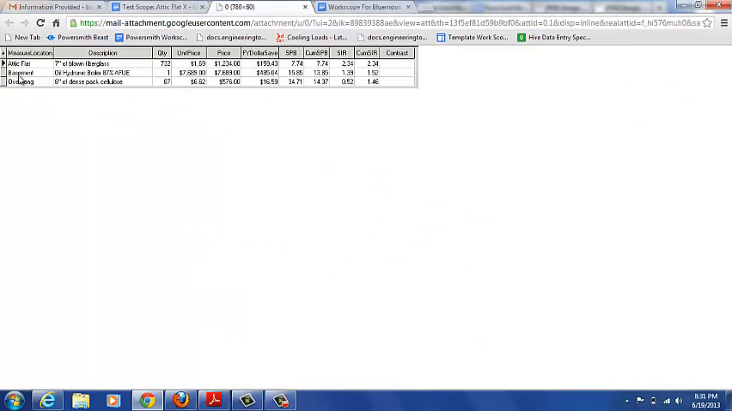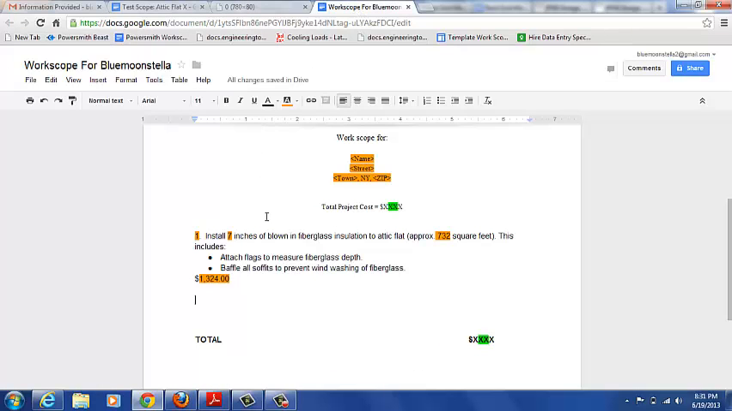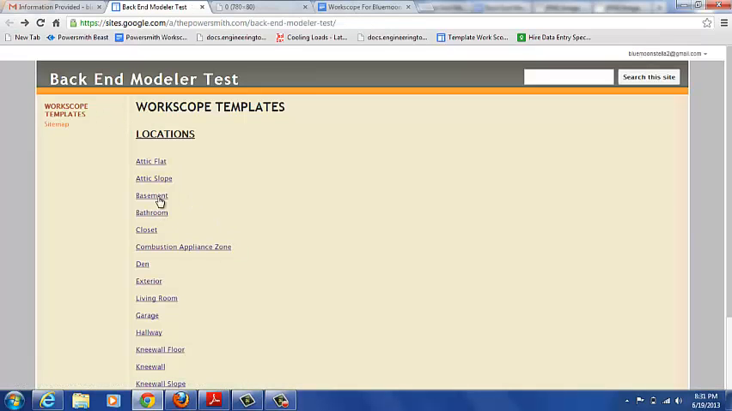The next item starts with basement. Then we will click back, return to the sites, and we'll go into basement.